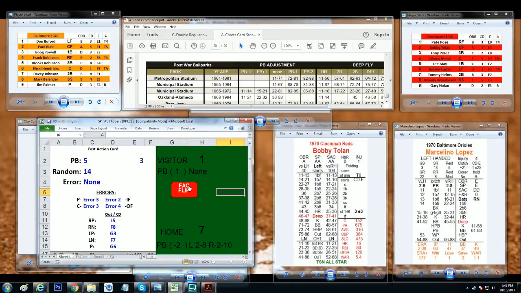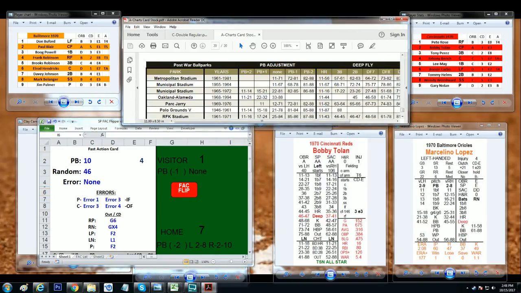All right, so Bobby Tolan. Let's see, Bobby, what have you done? You fly to center field in the first, you had a single in the second, and you fly to center in the fourth. So 1-4-3 with a single on the day. So he is a lefty, so 2 to 9, it'll be on Lopez. It's an 11, so it's coming off of Bobby Tolan's card. Random number 46 against the lefty. 46 is a deep, deep fly ball.